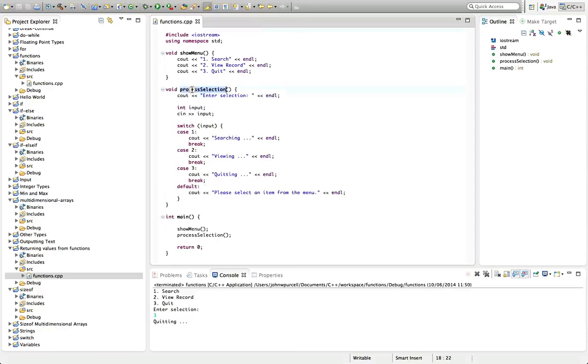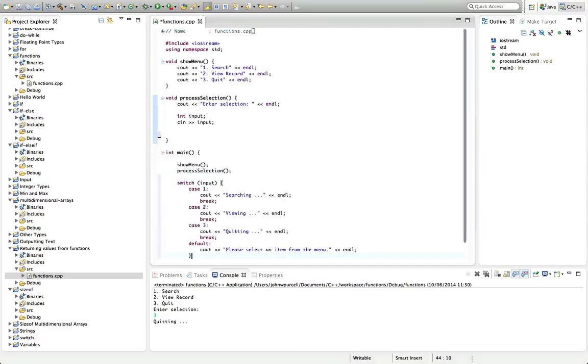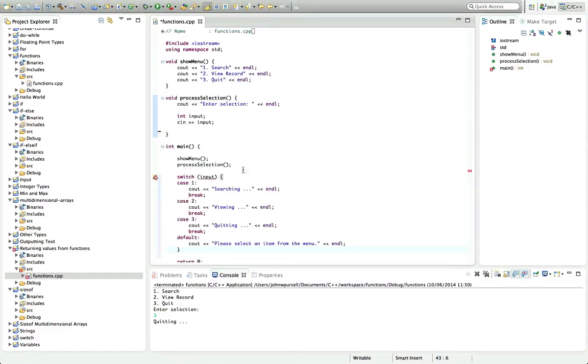Now this process selection, which we have from the last tutorial, is actually doing two tasks here. It's getting input from the user and then it's processing that input. What we'd like to do is create a dedicated function that just gets input from the user. Let's take out this stuff that's actually processing the input here. Let's cut it and put it back in the main function for the moment, and I'll just format that.